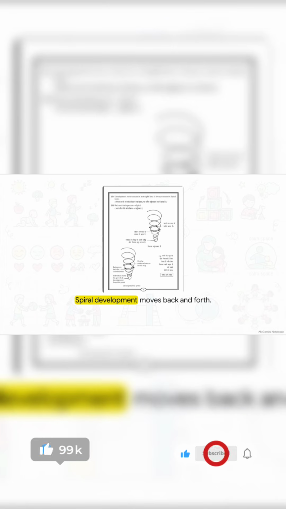Think about a toddler learning a new vocabulary word. They might use it constantly for a week, then completely seem to forget it, and then suddenly it becomes permanently integrated into their daily speech. Progress, consolidate, progress. It is absolutely a spiral.